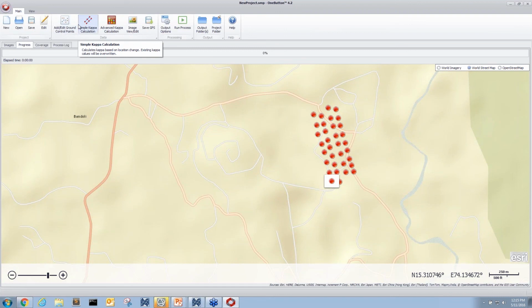Another cool thing to point out is this image view/edit. I'm going to click on this button and it's actually going to open up.